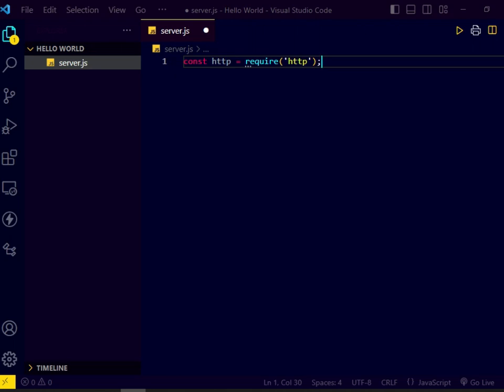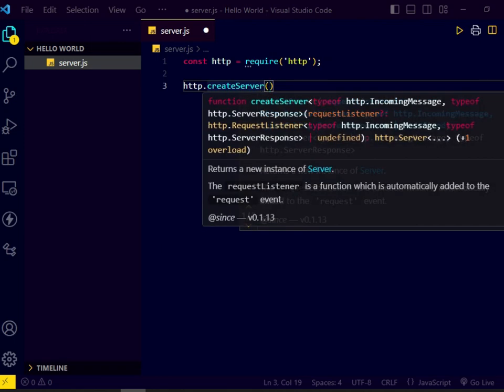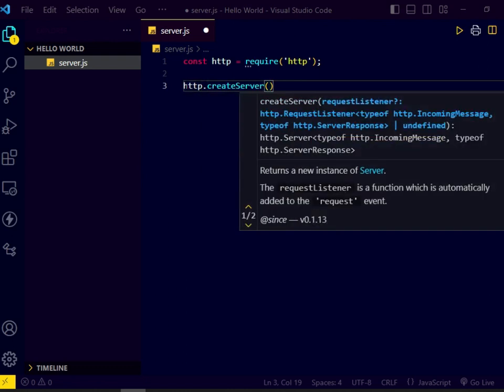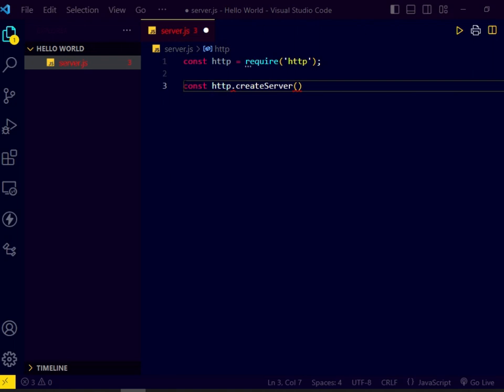For creating the server, write http.createServer. This is the method which is used to create a virtual server using the http module in Node.js. Let's assign this to a variable called server. server equals http.createServer.